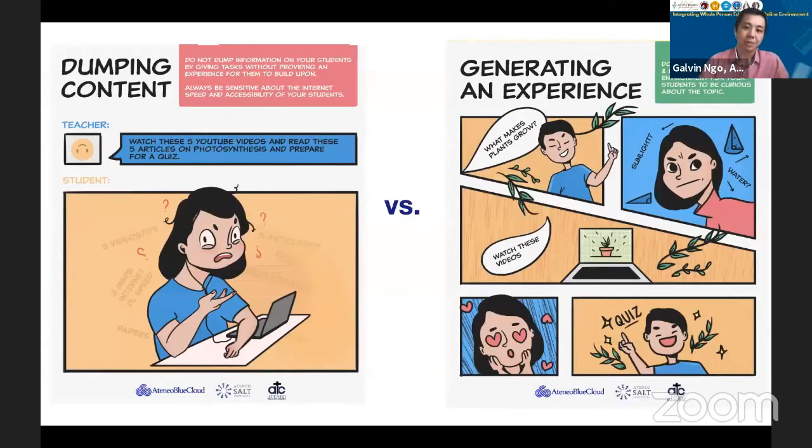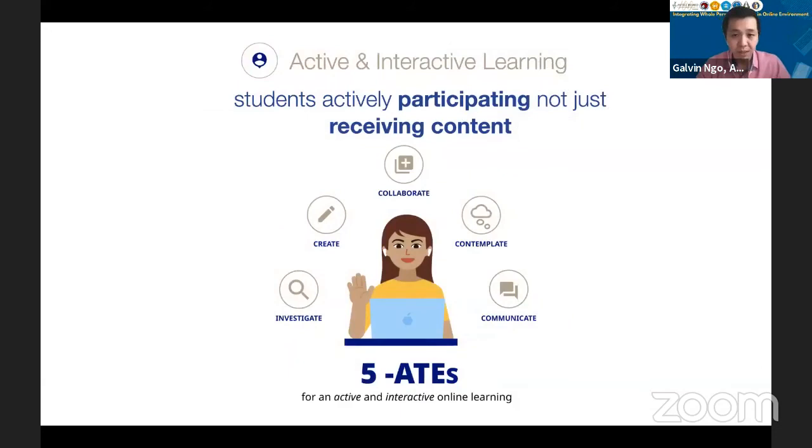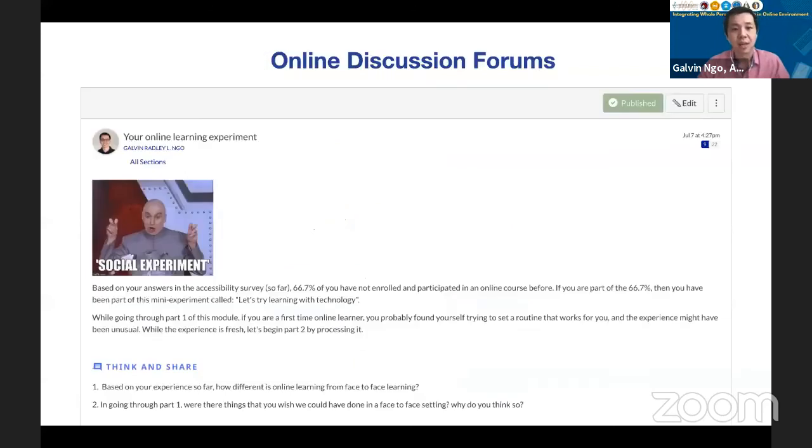So this principle is a reminder to design explicitly and generate an experience for students to actively participate, not just to receive content. Some of the keywords that we use are things like, we want students to investigate, to create, to collaborate, to contemplate, to reflect, and to communicate their learning. How have we been trying to do this?